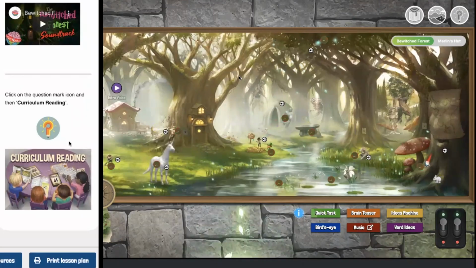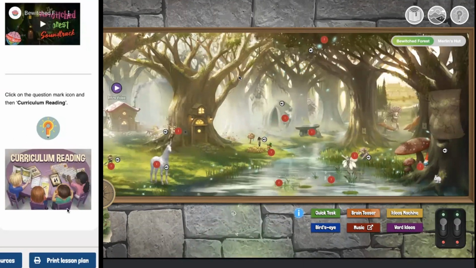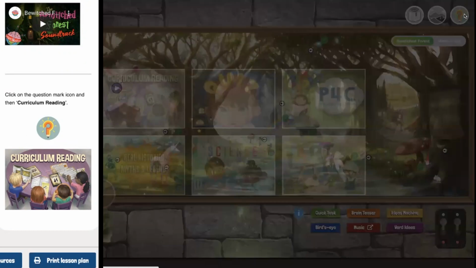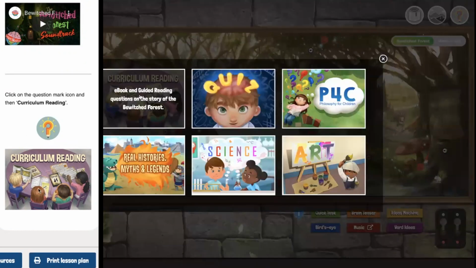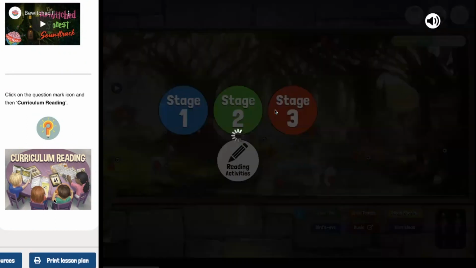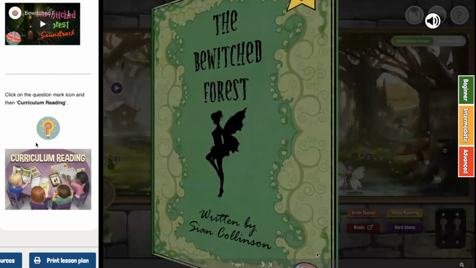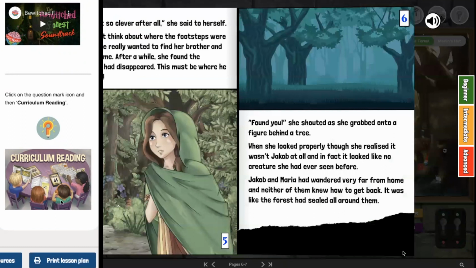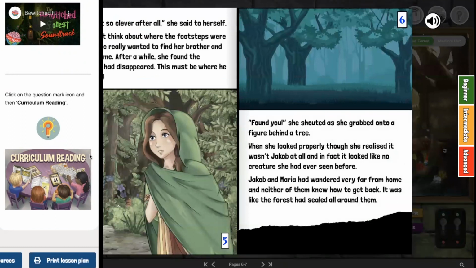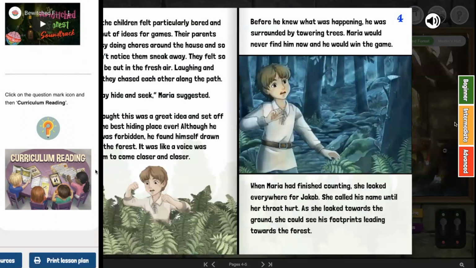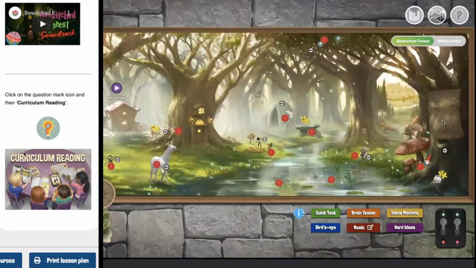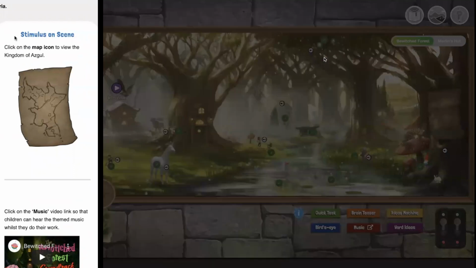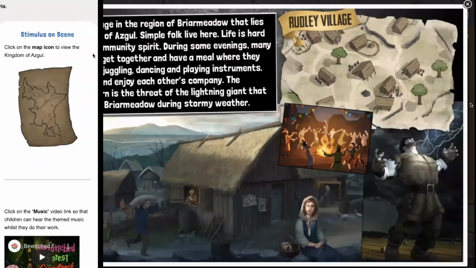I click on the sessions, scroll down, session 1, telling me to click on the question mark icon, then the curriculum reading tab. And here I've got my ebook that's going to launch the children into their writing, into the scene in which they learn about these 2 children and how they got lost in the forest. And then when I come to session 4, that's when I engage in this interactive map, as the children produce a character profile.